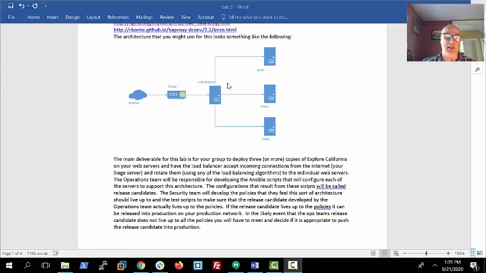There's no getting around it. If that load balancer goes down, you lose your entire web architecture. That's crazy. But that's where we are right now as an organization. So, SEC team, you've got a problem here.